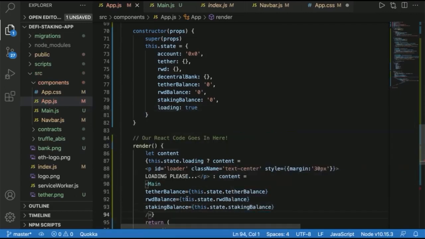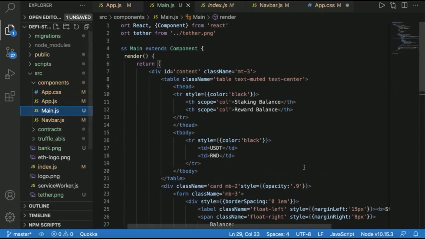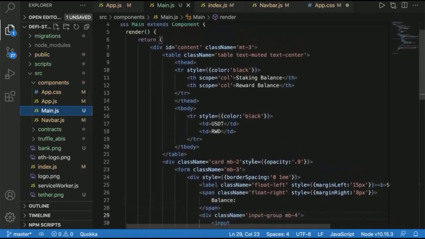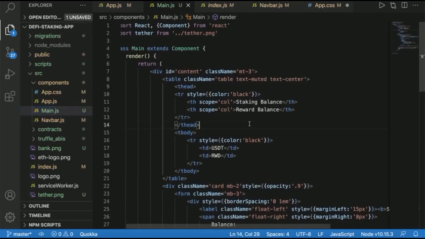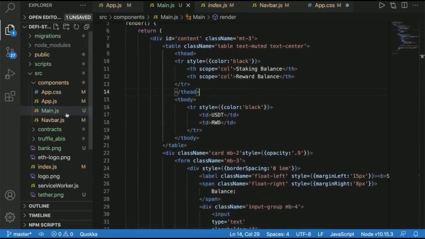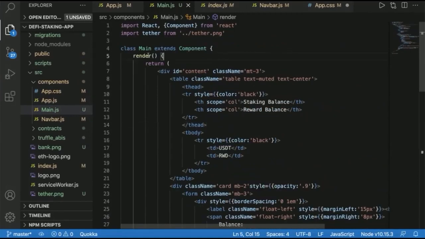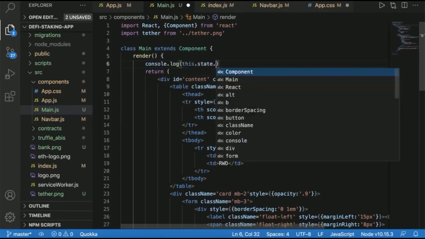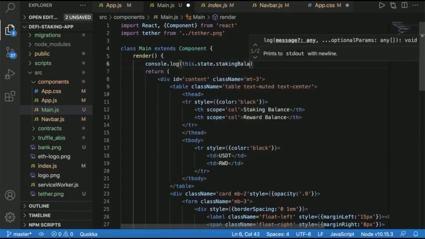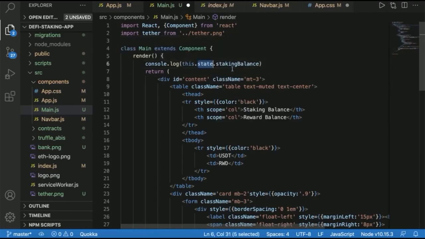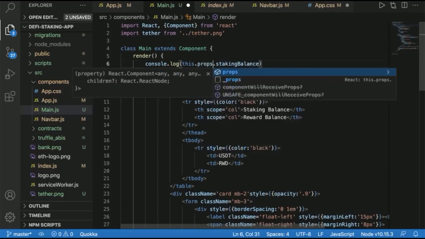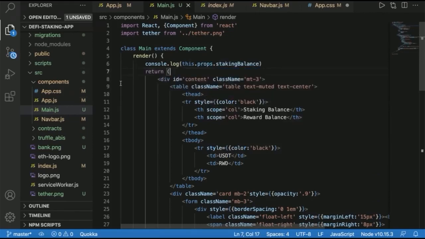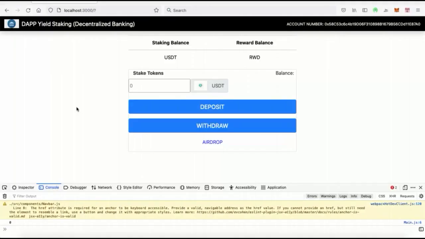All right. So now we're sending our properties into the main. So if we go into our main.js, we should now be able to access those properties. Excellent. Now to see if we're receiving the staking balance, we can go into our main, and in our render, we can console log the staking balance. So we can say console.log this.state.stakingBalance. Sorry, not state, right? We're going to be calling it through props. It's a property. So we do this.props.stakingBalance. And if I save this now and go into our Firefox, we see that currently we are staking 0, right?